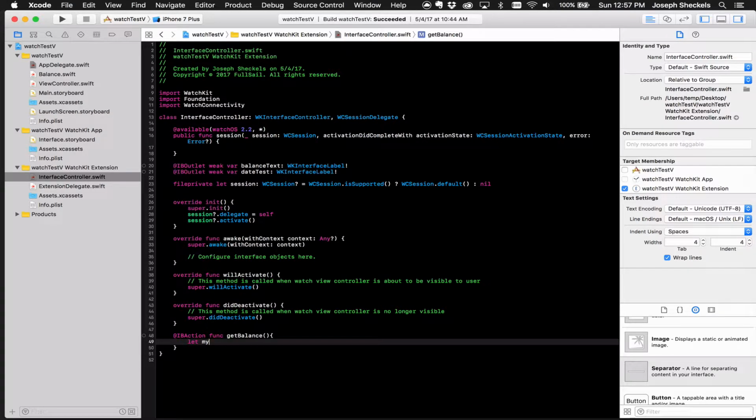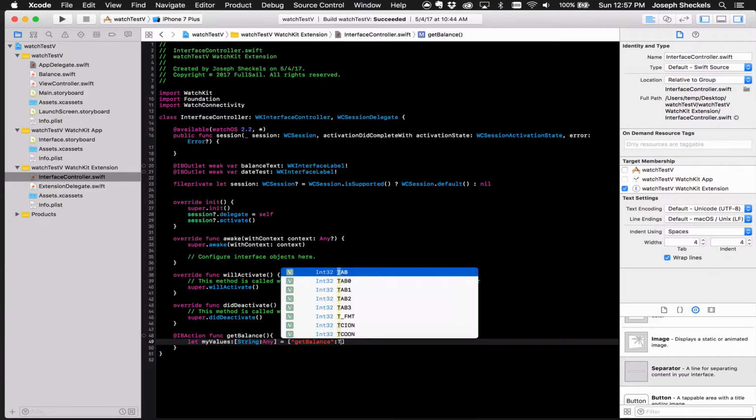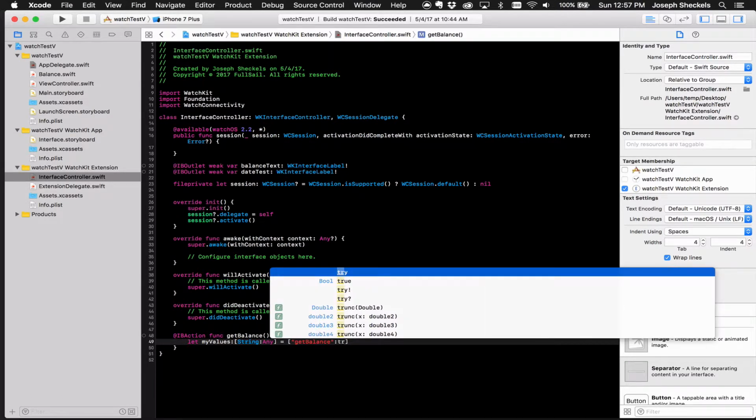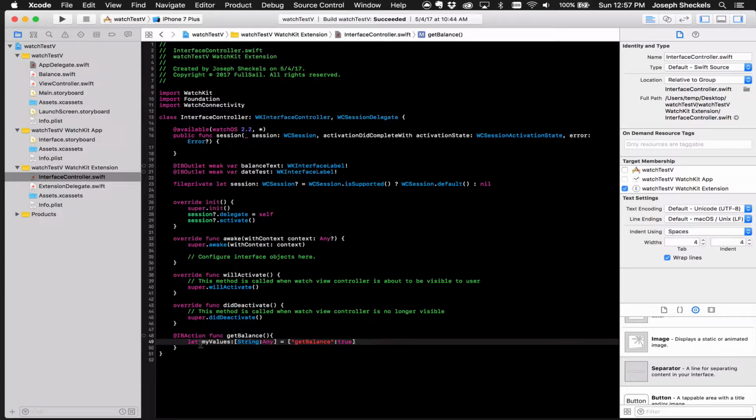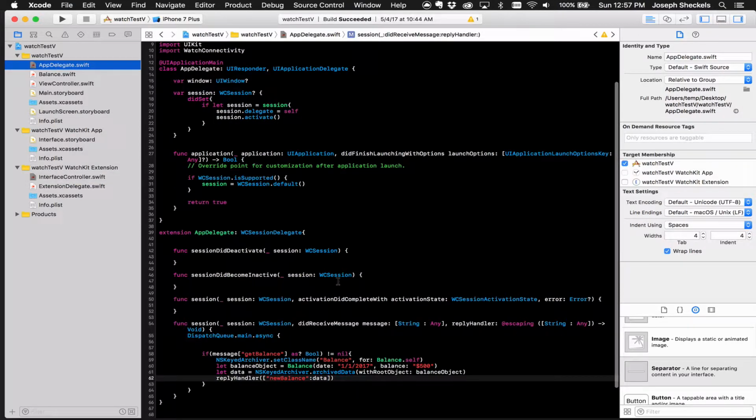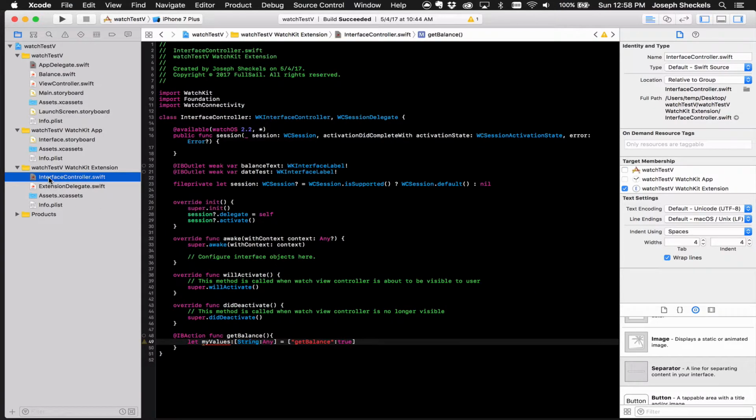So let's create a dictionary called myValues. And this is going to be string any. And we're going to set this to get balance and true. Now, if you'll remember, back in the iOS side, what we were expecting here when we get a message from the watch is the message get balance. Now, again, this is case sensitive, so make sure if you're using capitals, you're using them in the same place. Make sure you don't misspell anything.